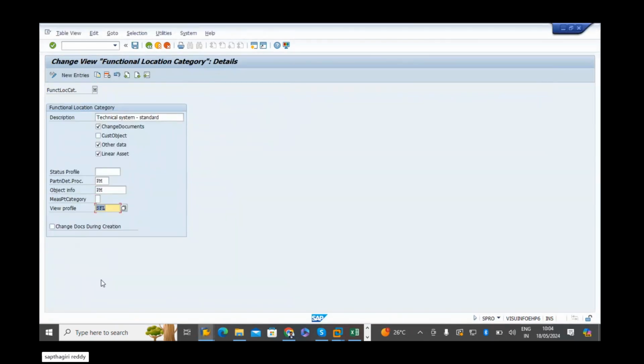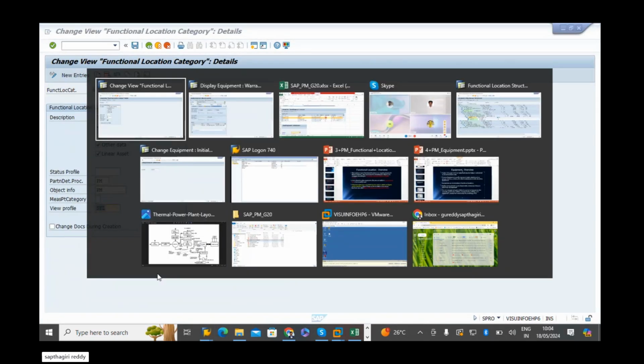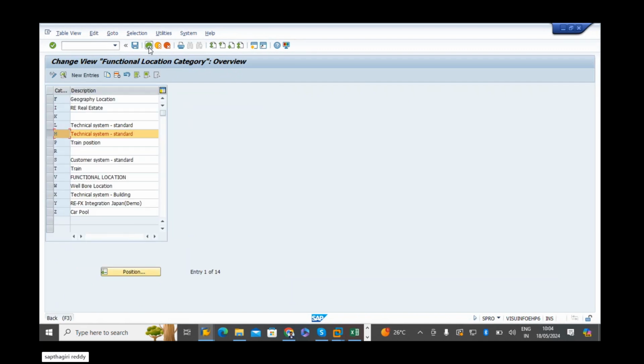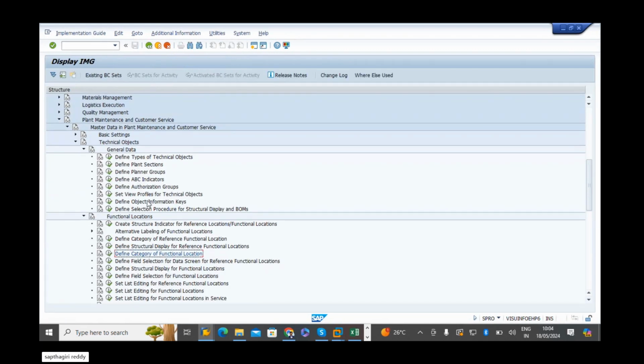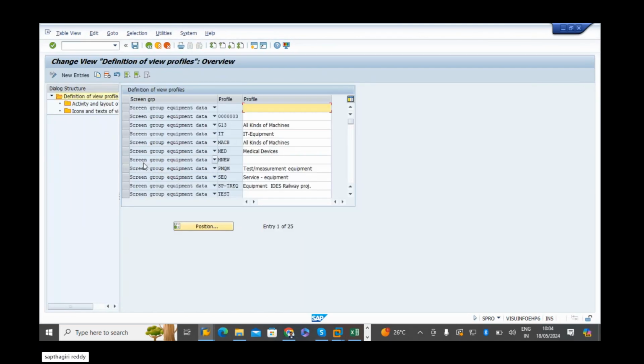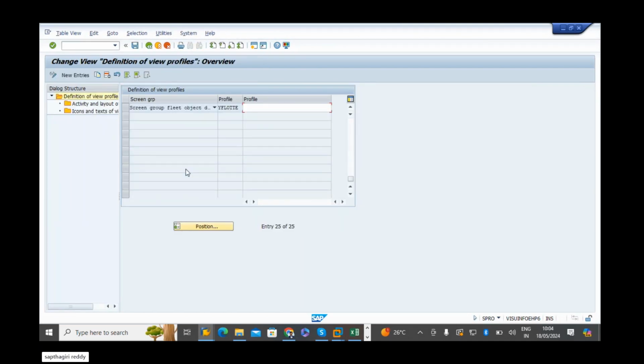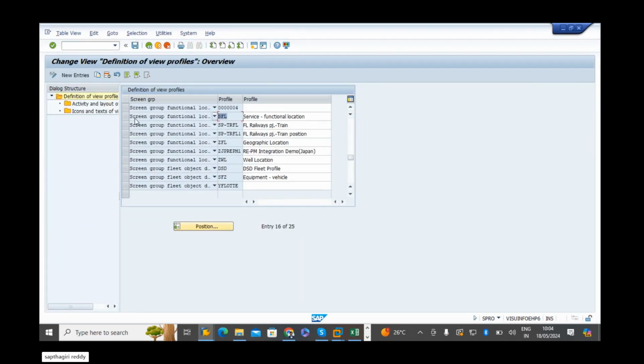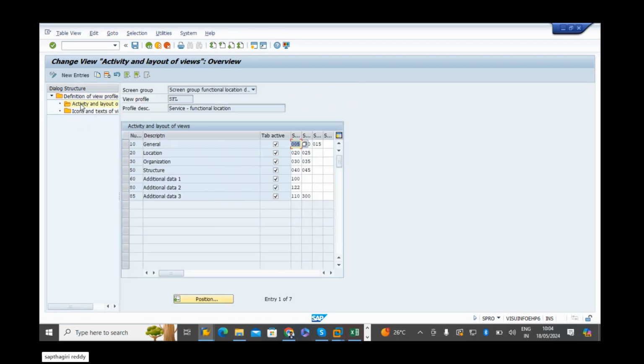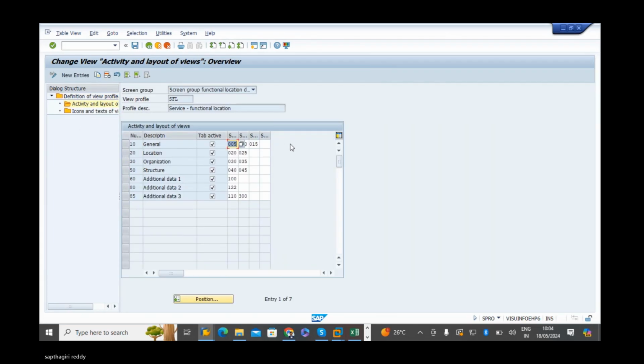View profile is SFL. Let me go for view profile SFL. So come back, then go for your view profiles. In that, like SFL, where you will go for functional location, see, come down. In this, there is an SFL. Select this, go for your activity and layout. In this activity and layout, the same thing.